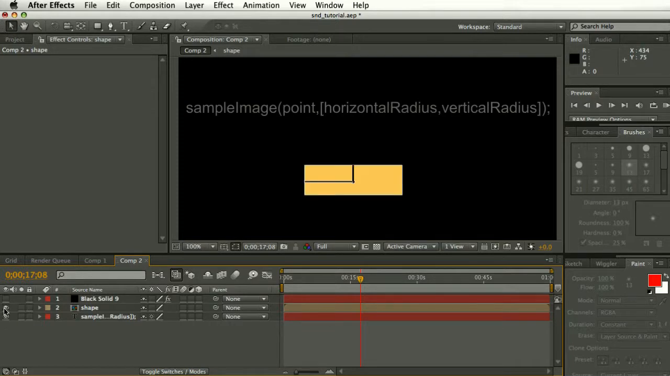So here I create this little shape. Let's say we apply the sample image expression to this point, and say the horizontal radius is this length, and the vertical radius is this length. So this expression basically samples the color data throughout this whole area, through all this yellow, through all this region, and it gives the output in the form of RGBA: red, green, blue, and alpha.